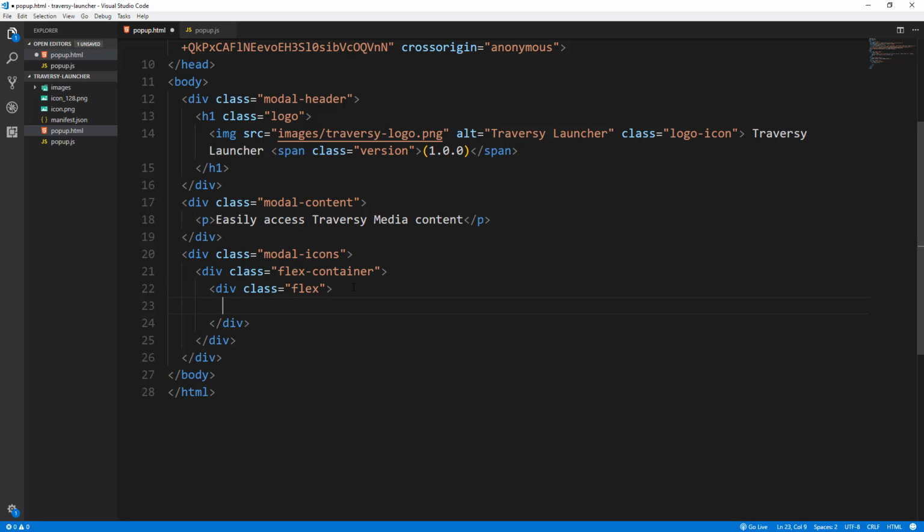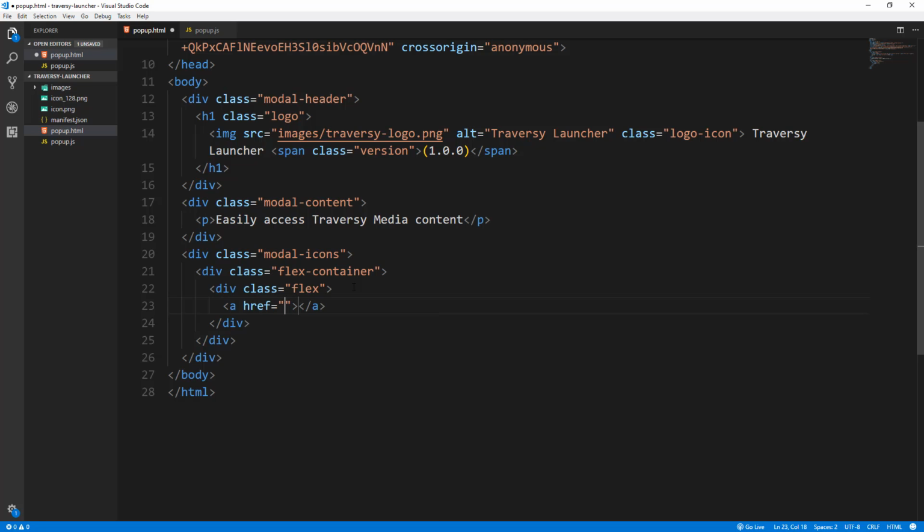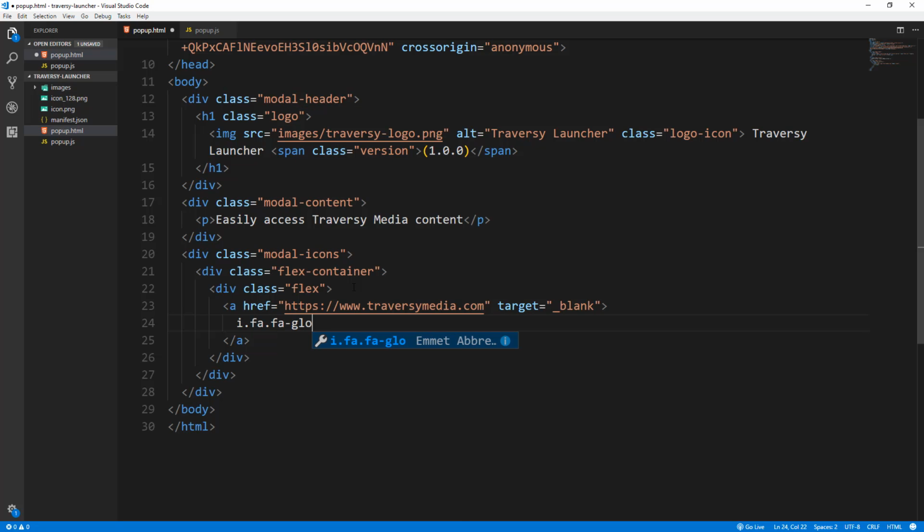Flex. Okay, and in each one we're going to have a link, and this is going to go to my website first. So I'm going to put an https://www.traversymedia.com, and we're going to add a target to open up in a separate page. So we want target equals underscore blank, and inside the A tag is where we're going to put our icon. So it'll be an I tag with the class of fa and the class of fa-globe. That'll give us a little globe icon.